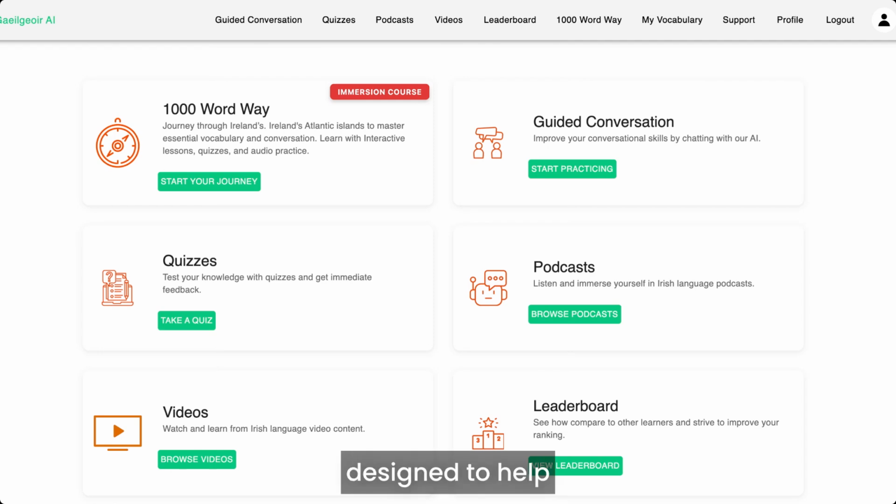Gaeilgeoir AI is designed to help you understand and respond in real-world Irish, using practical language you can actually use in everyday situations.